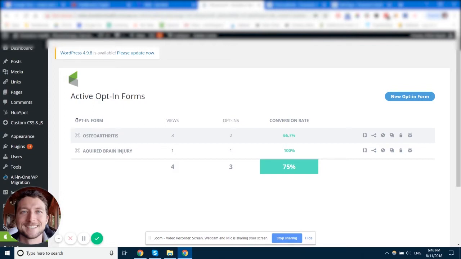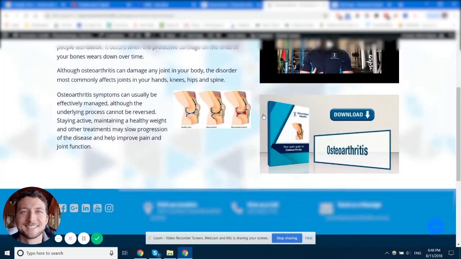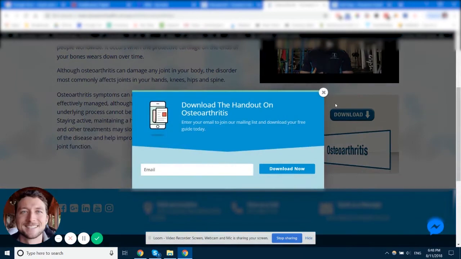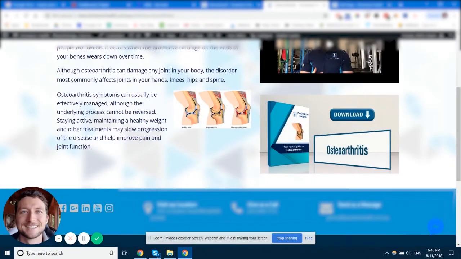So say this is your page and you want people to come to the page, you've got your little image here, and you want them to click it and have the little pop-up show like that. Well, how do you make that happen?